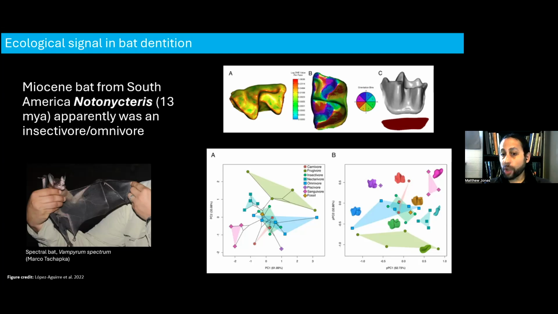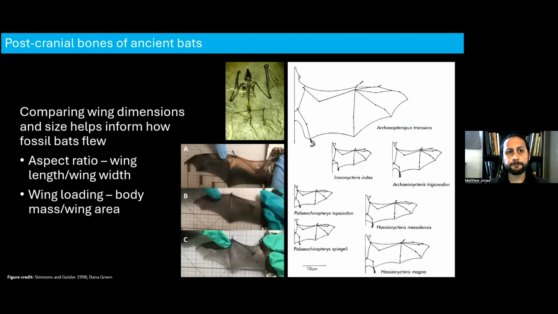It's also just outside of the space occupied by the omnivores. Those are in the blue squares. It's relatively far from the carnivorous bats, things like the spectral bat or the woolly false vampire. So based on this study, we think maybe Notonycterus was more of an insectivore or an omnivore than a dedicated carnivore like its close living relatives. So this is the type of thing that we can start to understand with just the dentition of bats.